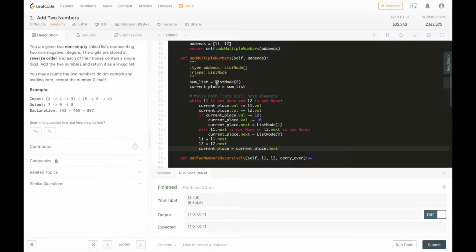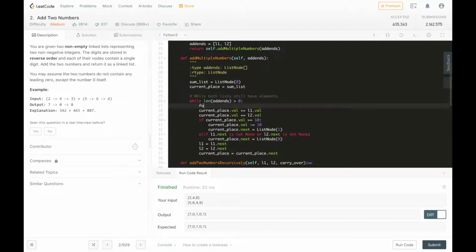So we're still going to start with a list of 0. We're still going to keep track of where we are in the list. But instead of this, we're going to say while there's multiple lists to add, while add-ins is greater than 0, we're going to make this a for loop. So for add-in in add-ins, we're going to do current place.value plus equal add-in.val.